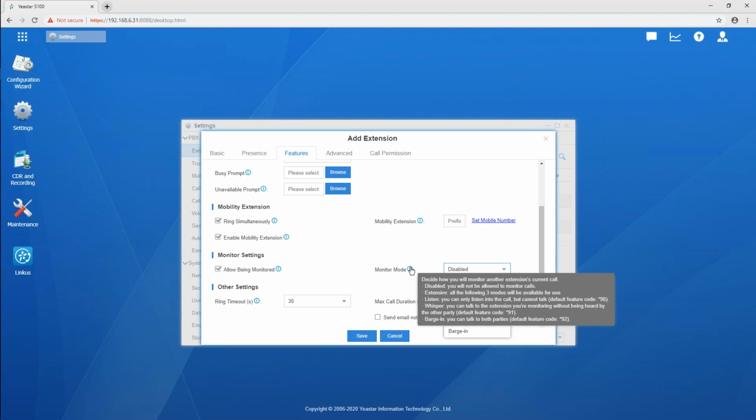And if you choose whisper mode, you can actually listen to the conversation, and besides that, you can also talk to the specific person whom you're trying to monitor right now, and the third party can never hear your voice. But if you choose barge in, that's kind of like you just turn this private conversation into an open conversation, because whatever you say, both sides can hear you. Okay, and if you choose extensive, all these three modes are available for you.